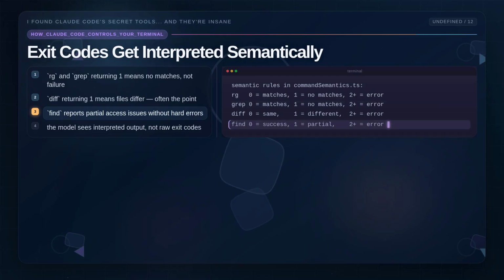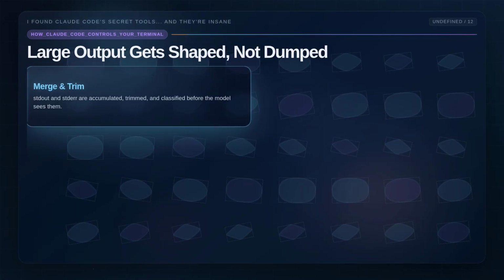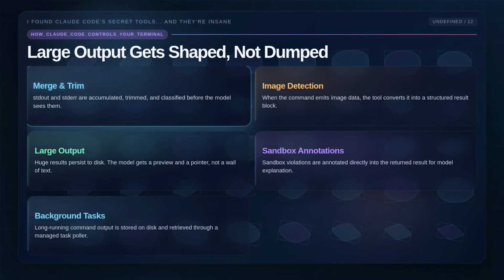That sounds small until you think about the alternative. Without semantic interpretation, the model would have to learn per command exit codes, and it would overreact to perfectly normal states. This is one more example of the runtime carrying part of the intelligence. The model does not just need the shell output, it needs the right framing around that output so it can tell the difference between evidence and failure.